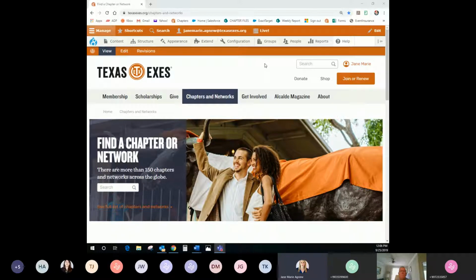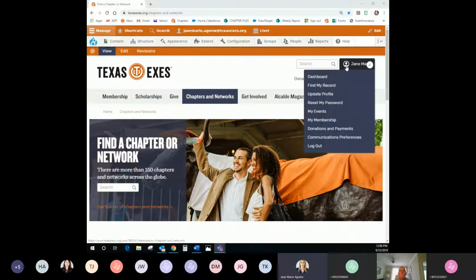So from the very beginning, you should be logged into the Texas Exes website. In the right-hand corner, I'm currently logged in, but this little icon with the person is where you would log in. To log in and create an event on the Texas Exes website on your chapter or network page, you'll click this, and your individual email address has access to edit the page for your chapter or network.